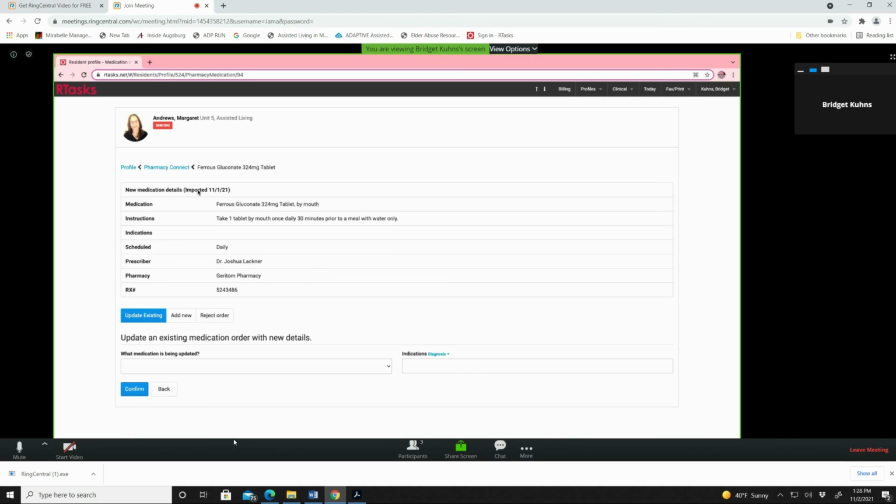It shows you it was imported on November 1st, the medication ferrous gluconate, 324 milligram tablet. And the instructions that the pharmacy has here is take 1 tablet by mouth once daily, 30 minutes prior to a meal with water only. That's the scheduled one. It's scheduled daily. Is that the scheduled one? Yes, the first one.